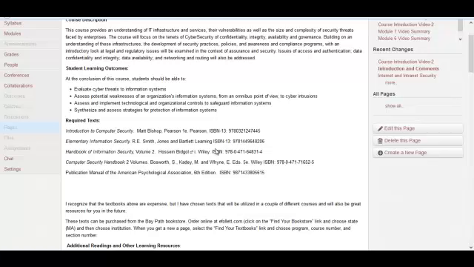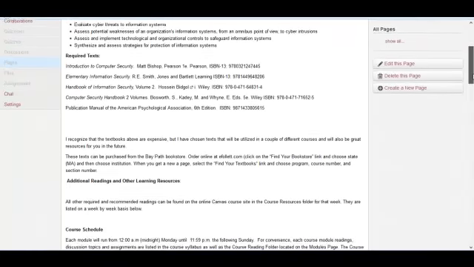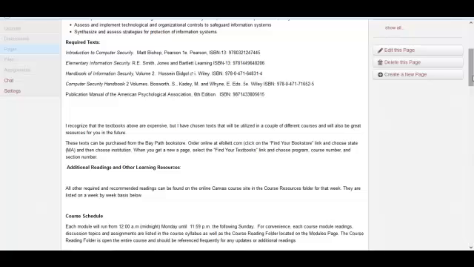Next are the basic required textbooks, which you should have by now. I put a note in here that I recognize that the textbooks are incredibly expensive for the first course. But that being said, three of these books we're going to use for multiple courses, so there's going to be some residual gain back for you as we move through the program.